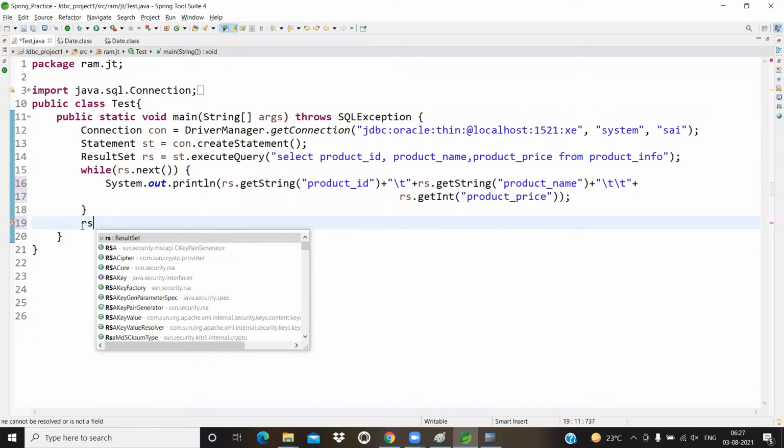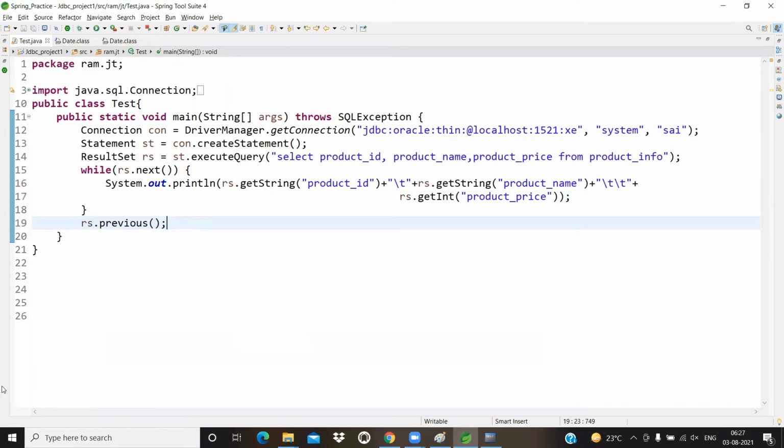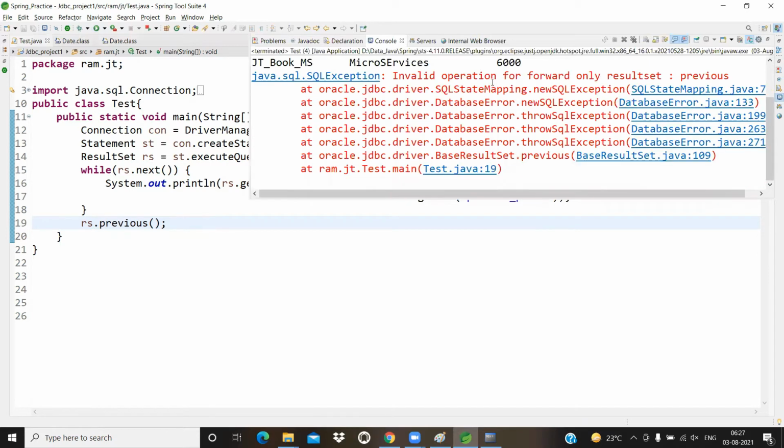rs.previous. I'm just checking, can we use previous or not? Can we send the result set cursor control from out of the table to the last record or not? Let us try to execute this program. Then you will get invalid operation on forward only result set.